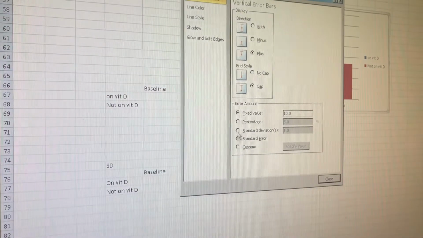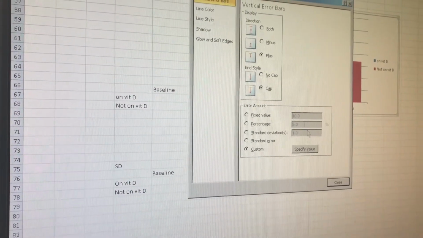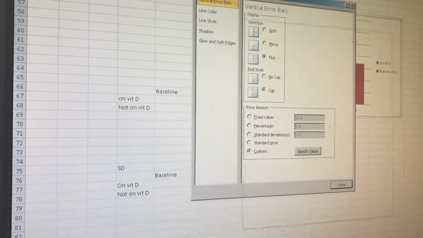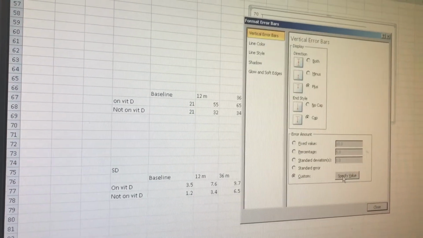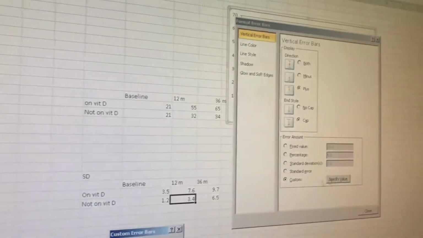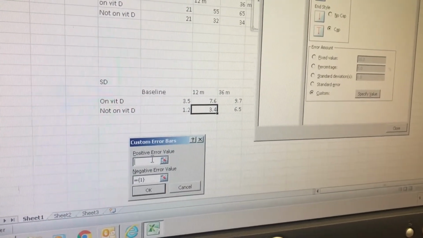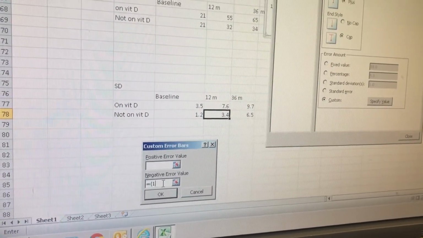Then we need to come at the bottom, say custom. Once you click custom, then it says specify value. So I'll just move that here and then specify value. So click specify value, then this comes out. And now you need to delete this one, both boxes. Delete this one from both boxes.